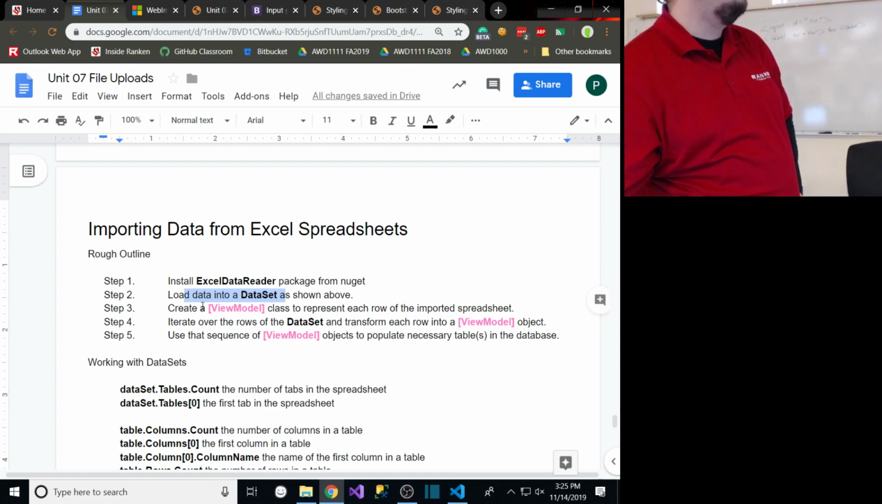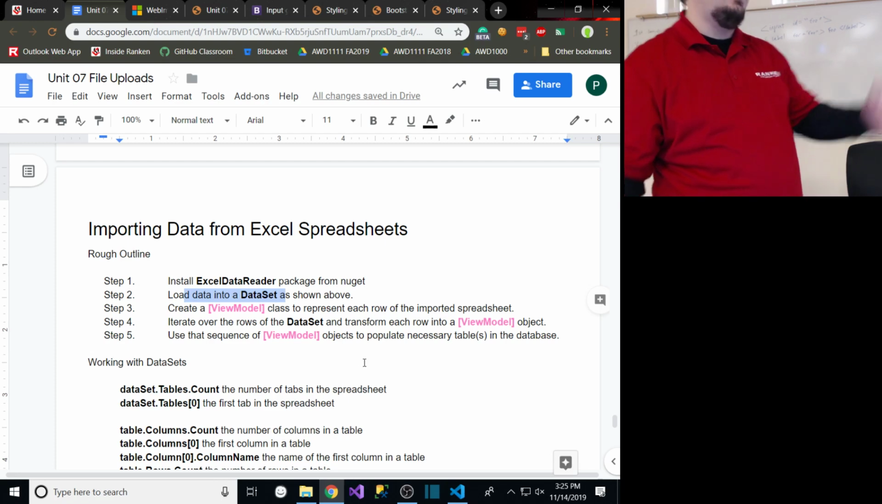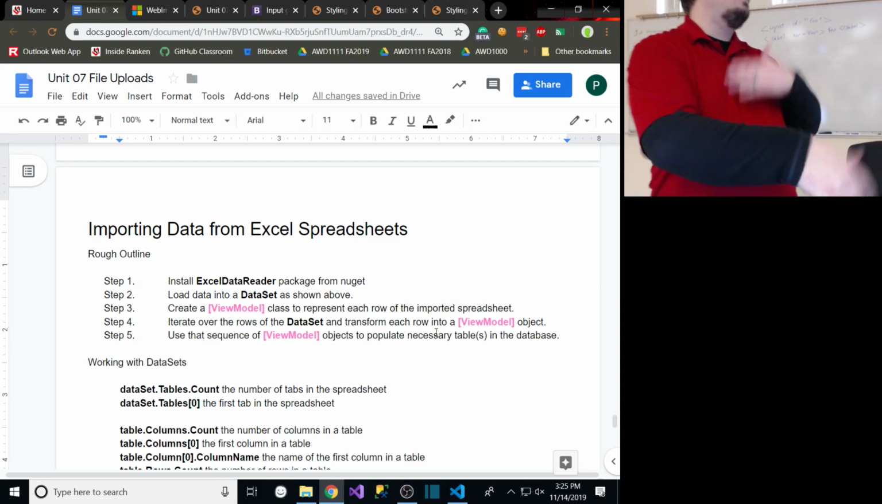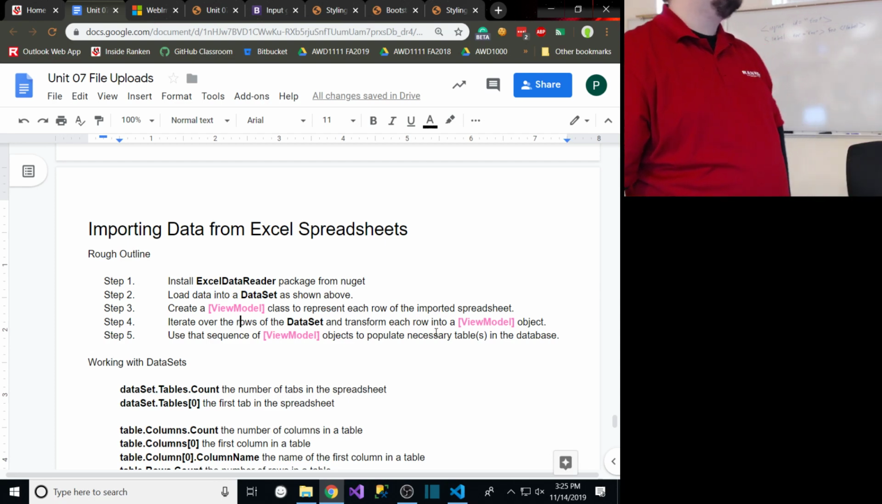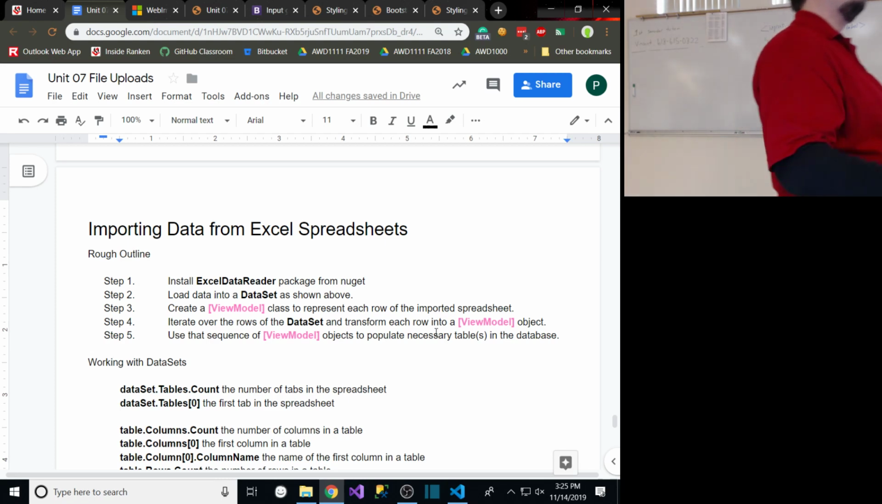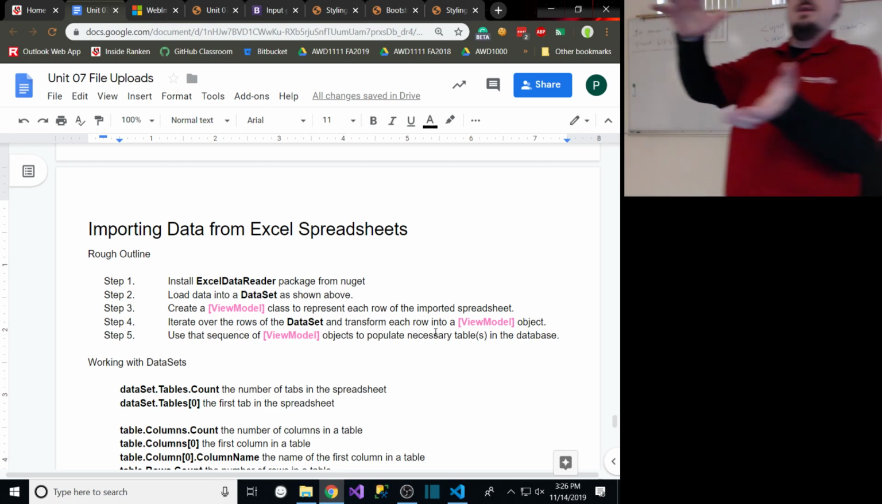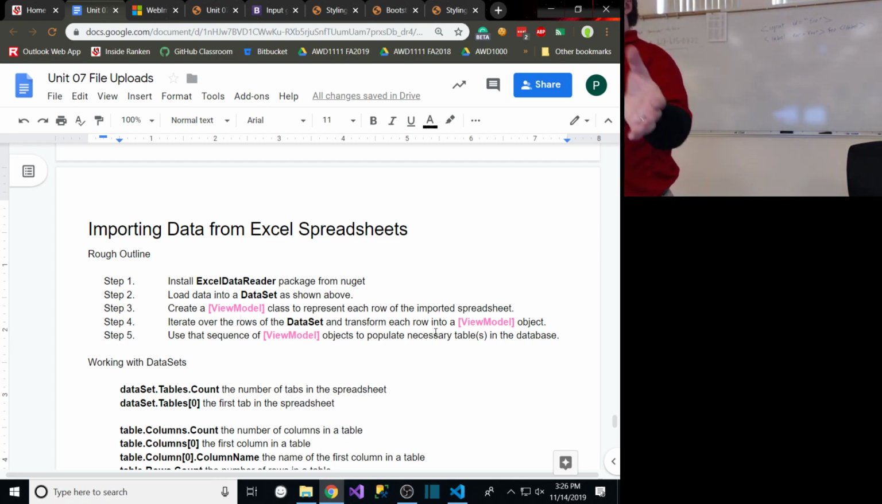So we created it, we put it into some sort of view model object for each row. We're going to generally put those into a list, so we'll iterate through the data set and do that transformation. Once we've done that transformation, once we've got that list or sequence of view model objects, those we'll then use to populate the database. That's kind of the rough order of steps. Okay, does that make sense? So we start with loading the spreadsheet into the data set, take the data set, turn it into a list of objects, and then turn that list of objects into data that we can put into the database.